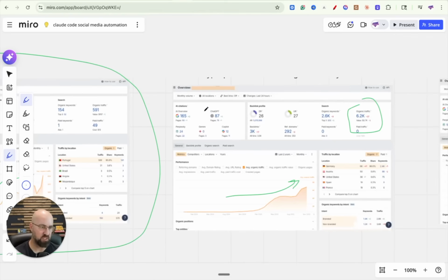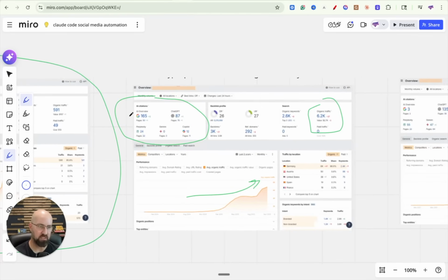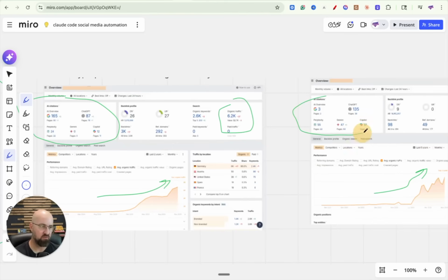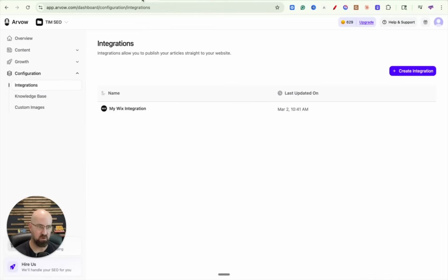The other nice thing, this workflow helps you get shown in AI citations as well. Look at those citations, because the way that these blog articles are written are optimized for AI overviews. So they're written in a way that's super AI friendly, and you're targeting those bottom of the funnel long tail keyword search terms. And Arvow does a really good job of creating the articles in an SEO friendly way that's also LLM friendly.